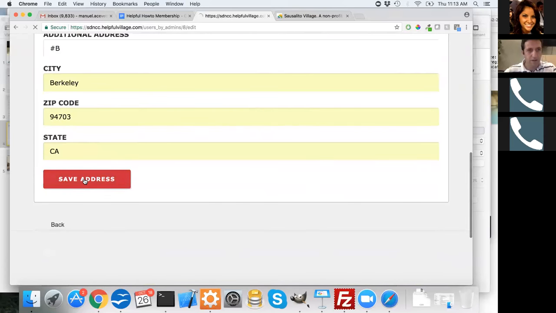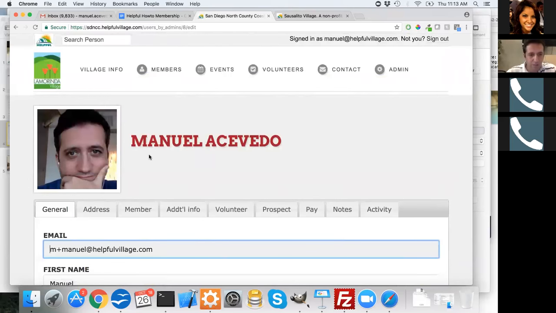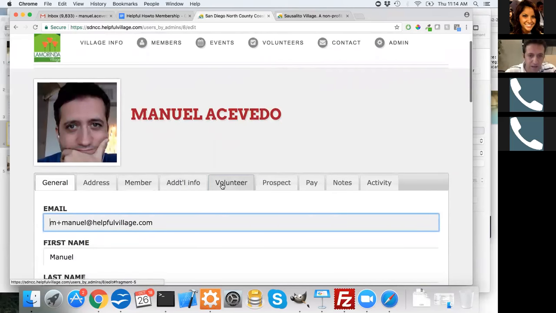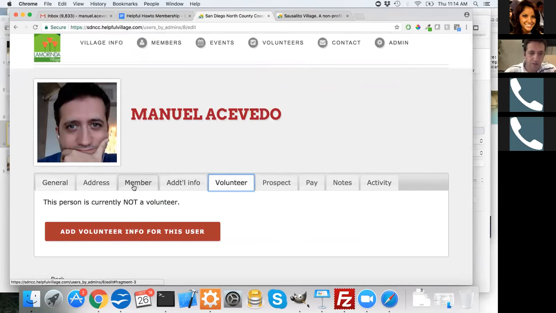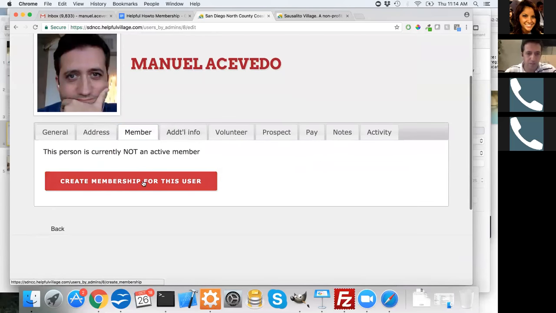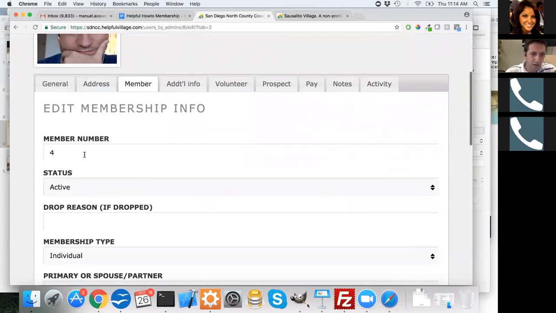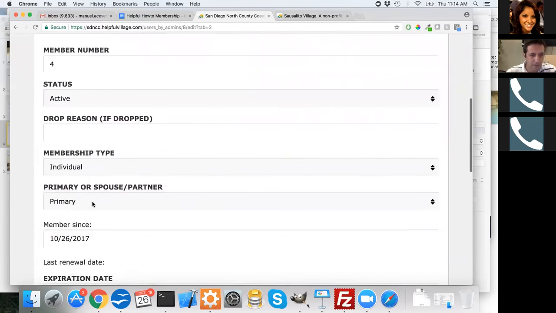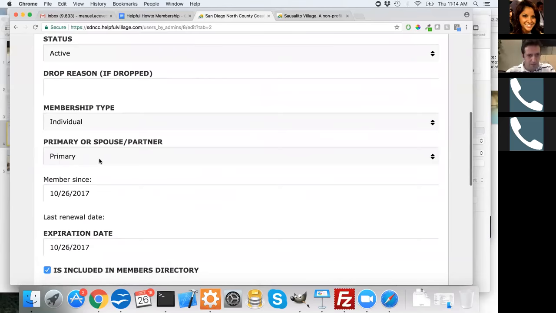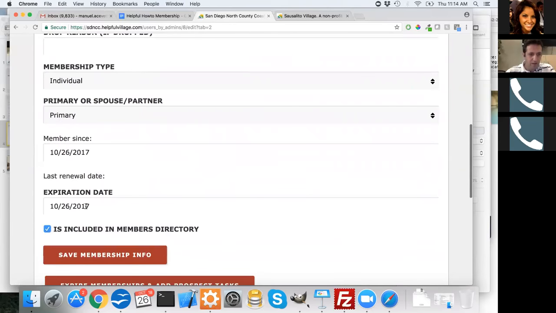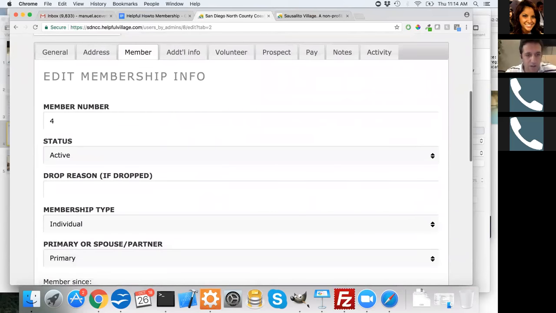So I save the address. Okay, these are people management, and what is interesting is that I can create this person as a volunteer, or I can create this person as a member. In this case, it's a member. So we would come down here and the system gives me a member number by default, active, I can choose my membership type and a primary, and the system chooses today's date as the since date and an expiration date. So I can save this information, and now this person is an active member, right?